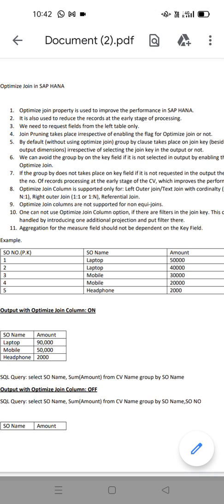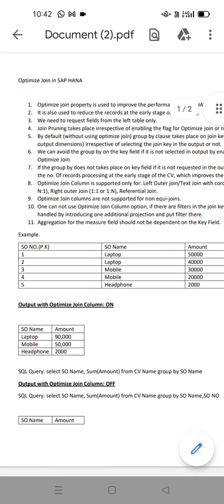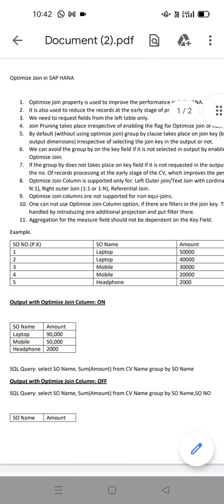Okay, and one cannot use the optimize join column option if there are filters in the join key. This can be handled by introducing one additional projection and putting filters there. So suppose SO number is our joining key. If we are applying the filter expression on SO number, then the optimization join column option cannot be used. If we have such criteria to take the filters on SO number or the key, then we can use one additional projection and handle those filters there.